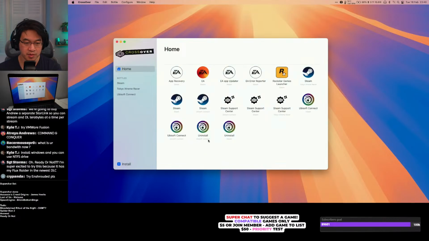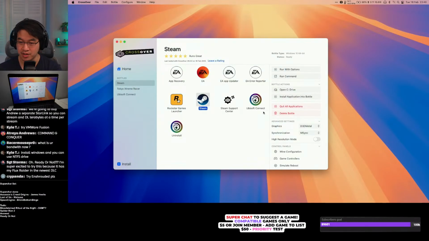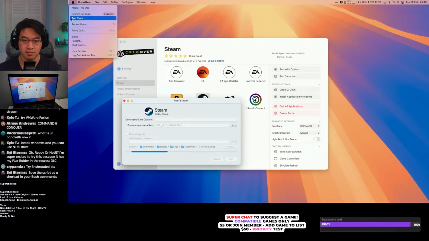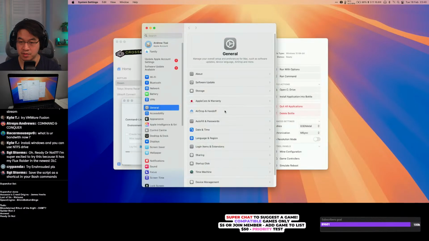I'm super excited to try this because it has my Flux Raider in the new DLC. What does that mean, your Flux Raider? Save the script as a shortcut in your bash commands. Yeah, I did. I thought I did. I had a script linked to my login items.